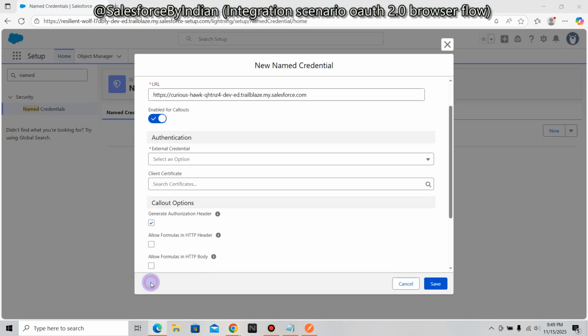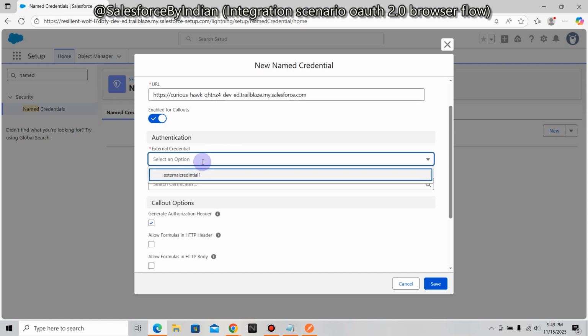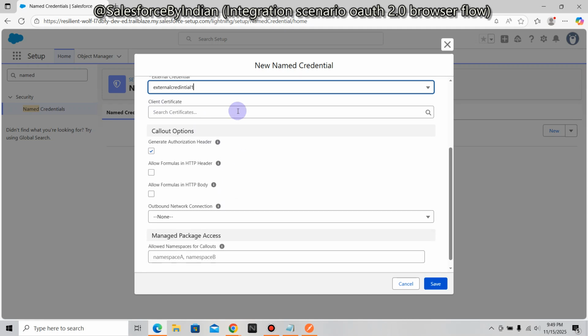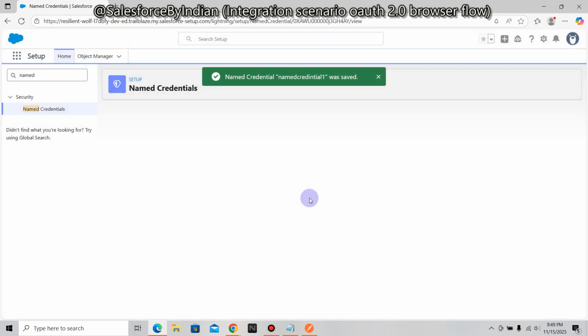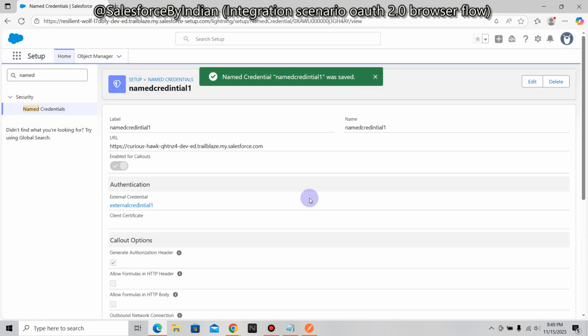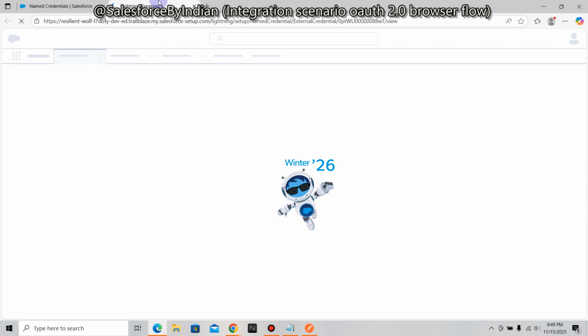So let's go to the client org. Here it is asking to select the external credential. Select the one and keep the remaining as it is. Click on save. So we have created a named credential and an external credential. Now go to the external credential that we have created.